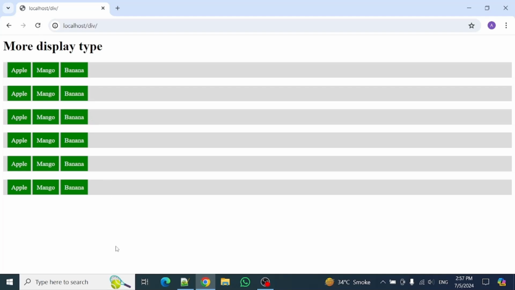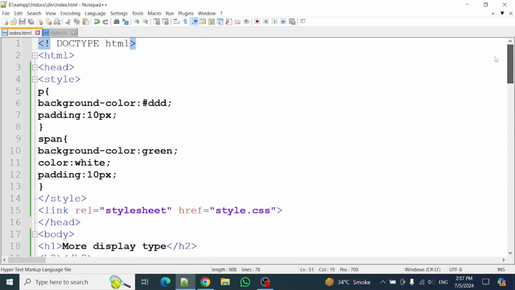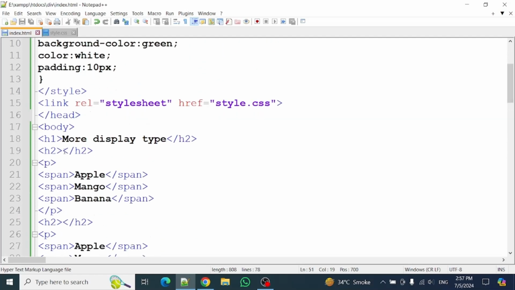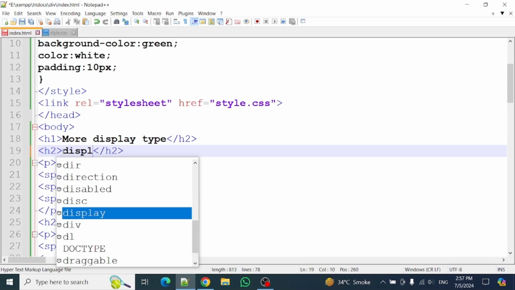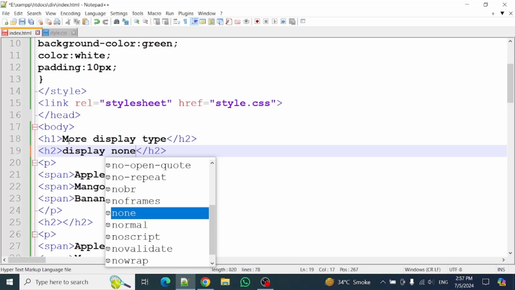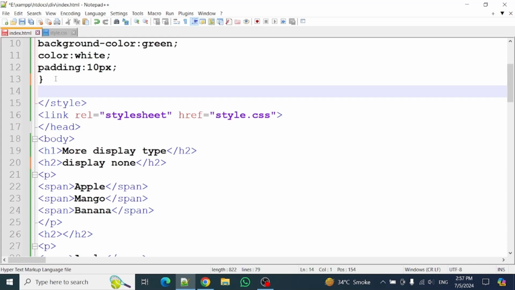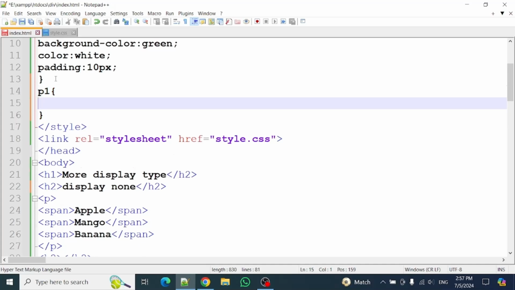Now we will use display none first. After that, we will apply CSS on inline-block, flex, and grid. First of all, we will use CSS display none. In the head section, we will use internal CSS and .p1, open curly braces and close curly braces.